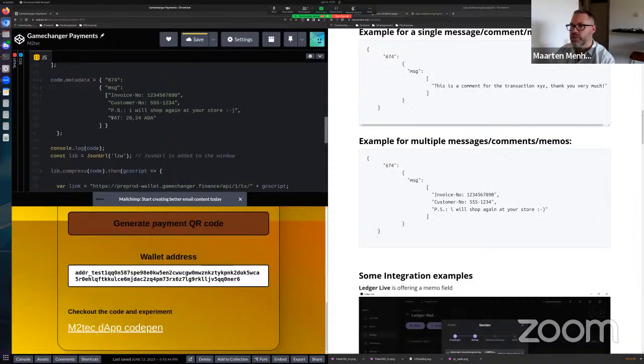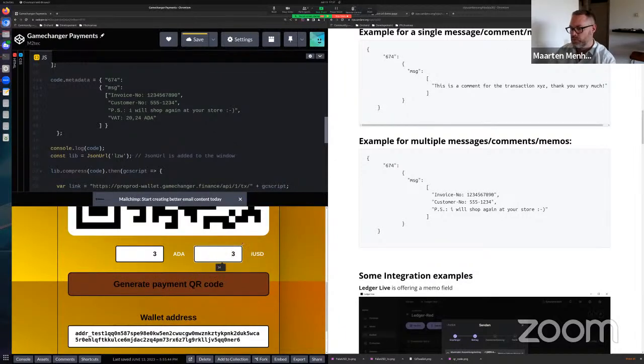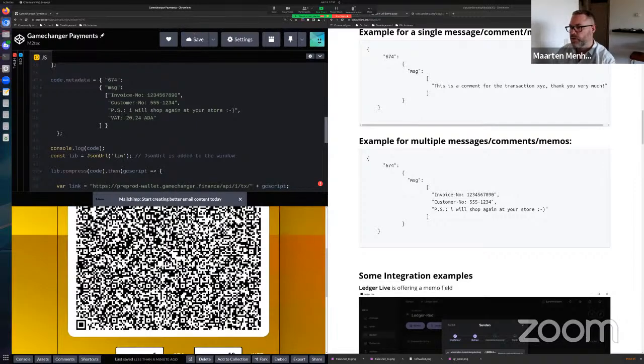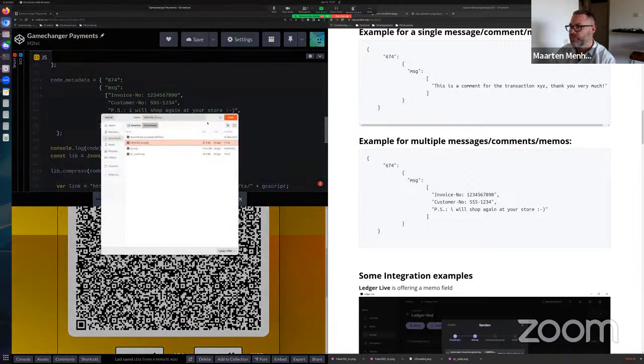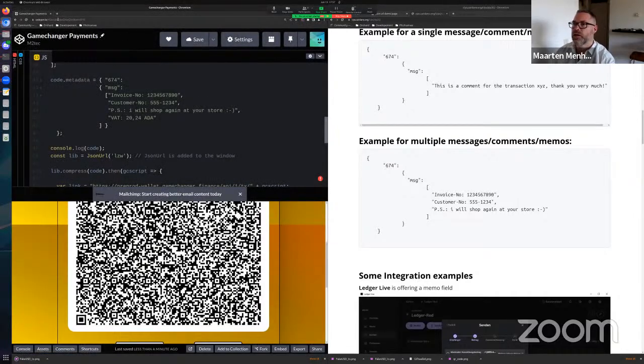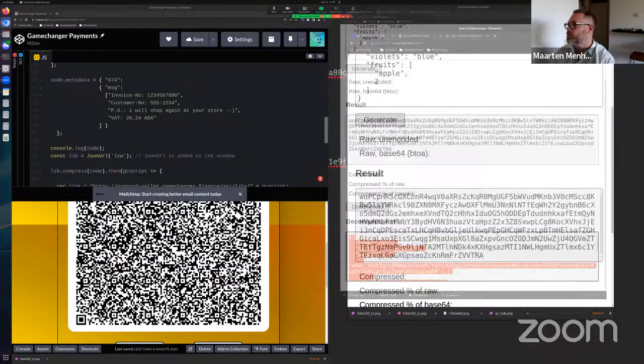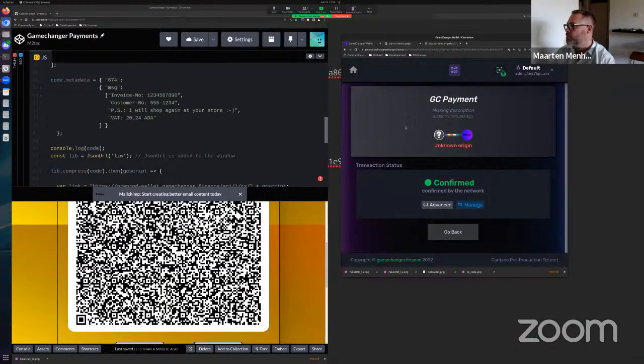Let's try this again. Should be okay. Buy some coffees in USD. Create a QR code. Save the image. Well, in this case, show the image to your customer, and then the customer goes to his wallet. You can also see here that the previous transaction is confirmed.